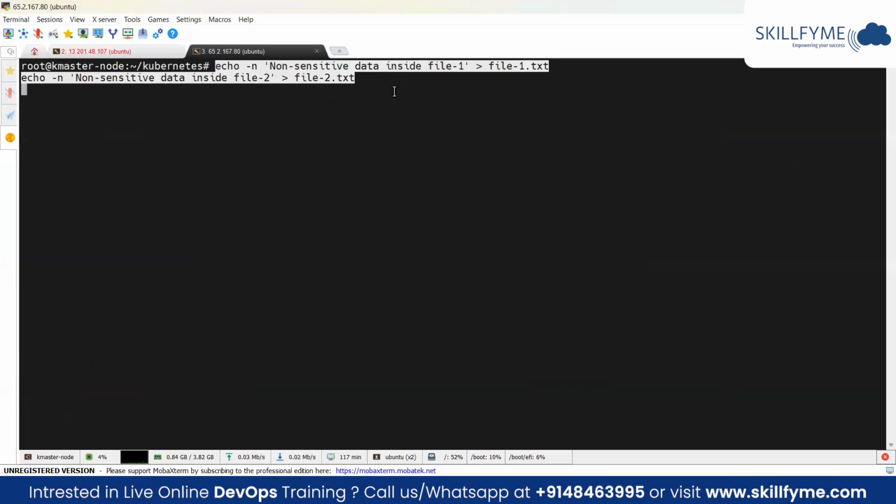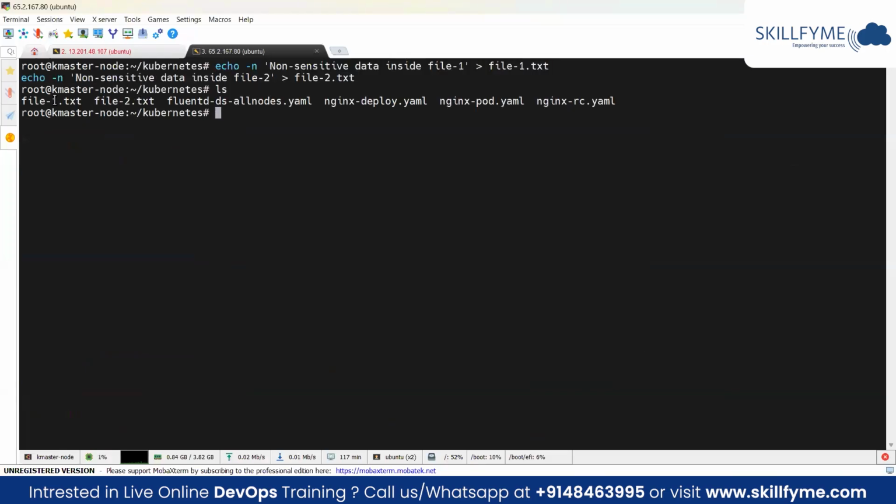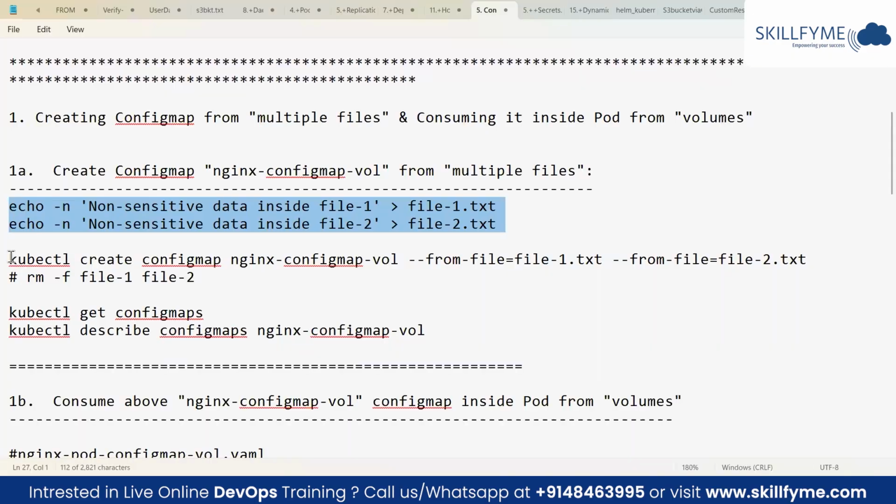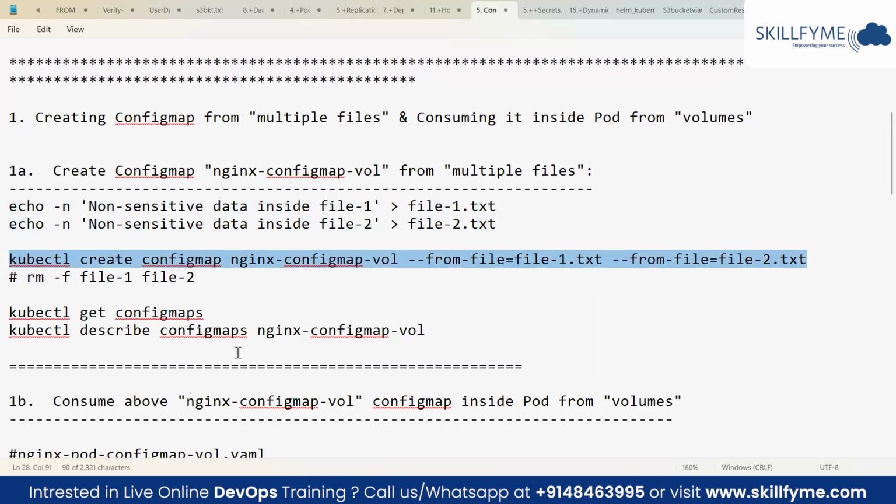So I'm preparing two files, file 1 and file 2, and I just want to attach these files to another container or pod. It can be in the same region or a different region, no problem. Now we can run the kubectl create command to prepare this config file along with the volumes. It's created now. Once it is created, you can use the get command to get the details and describe the properties of the config map.